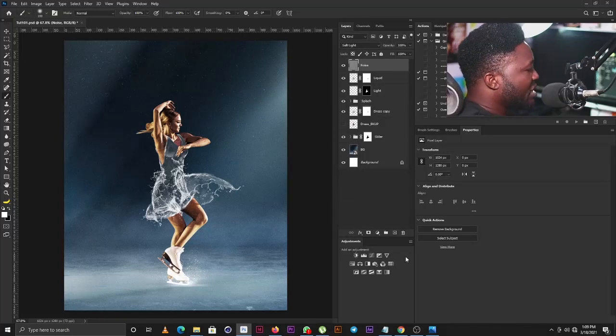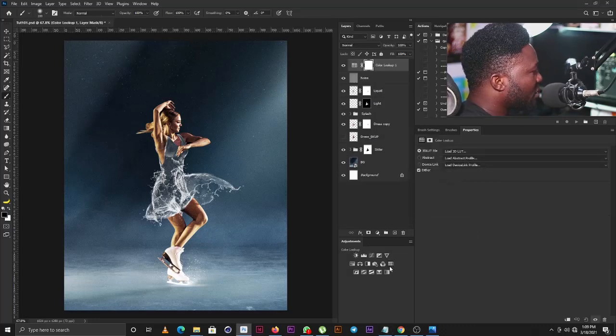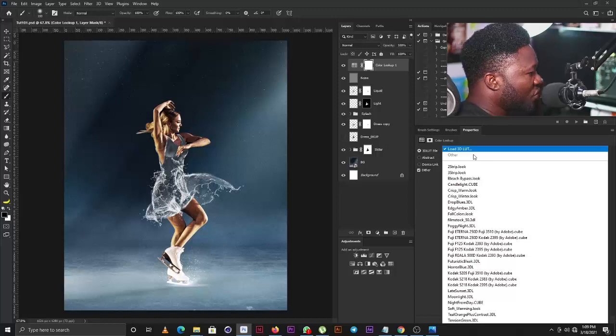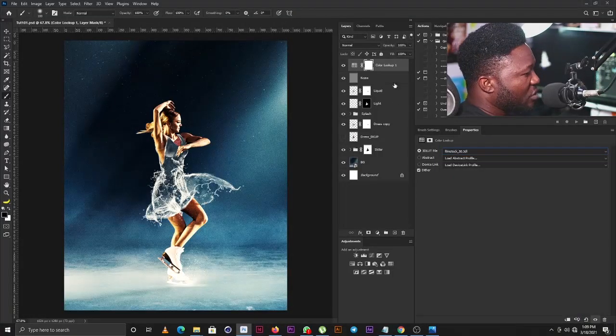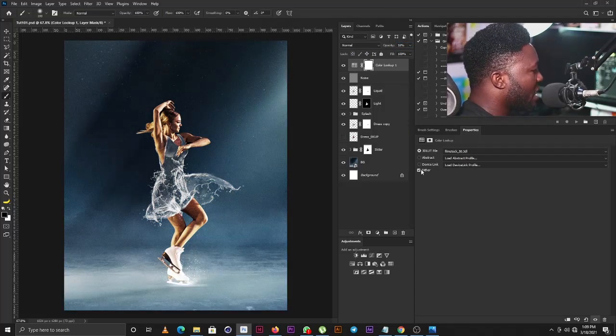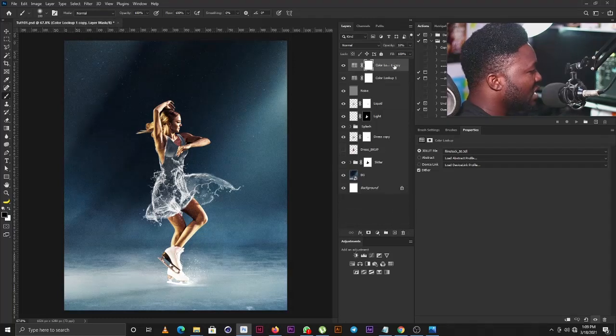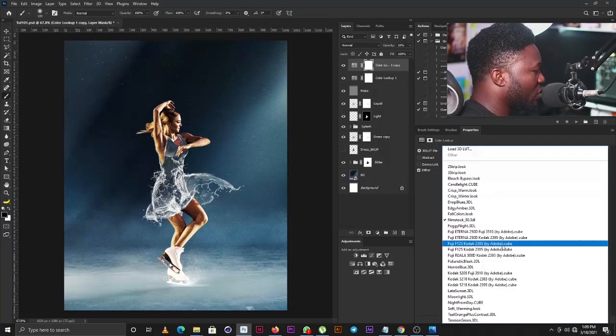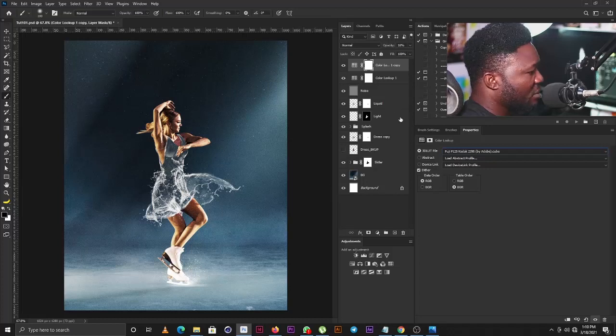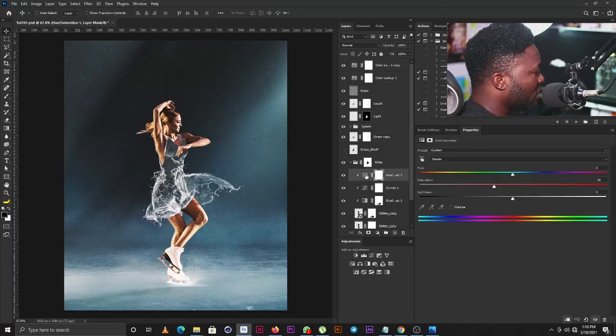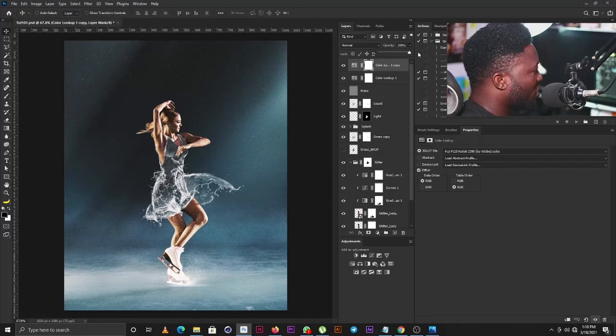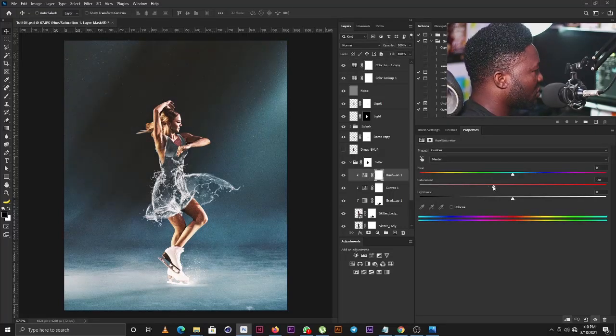Now the next thing we're doing is to add color lookup. All right, so I'm going to select the color lookup adjustment here, and I'm going to change this to film stock. All right, and I'll change my opacity to 18. Then I'm going to make a copy of this again, and this time I'll change this to Fuji 125. This is it. All right, then I'm going to make the opacity of this, so I'm just going to push this down like so. Let's see if I move this up. So I'm going to move this up like so.